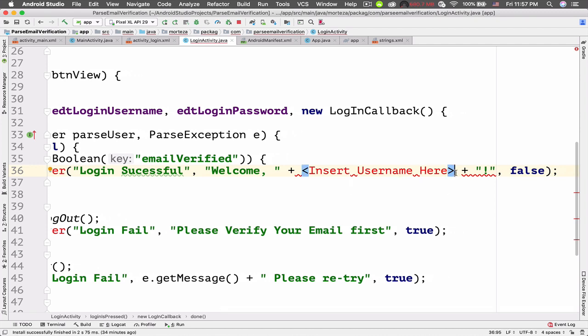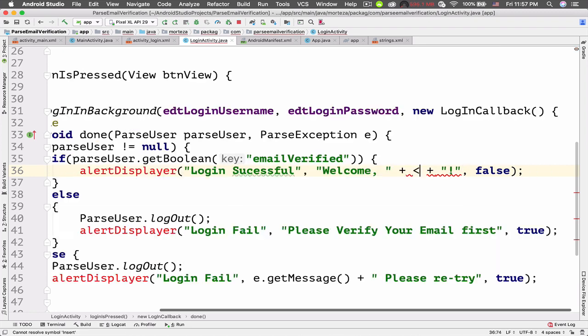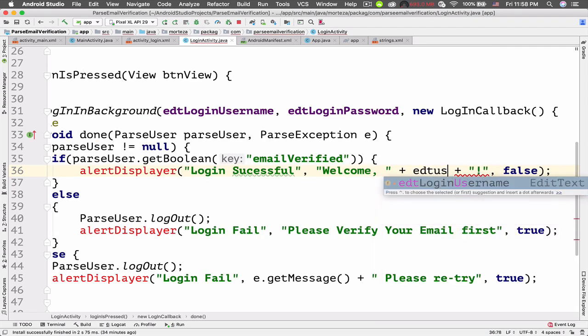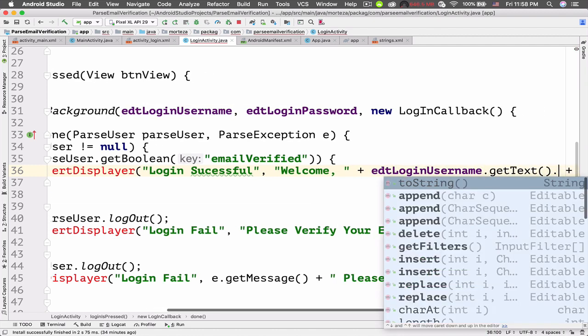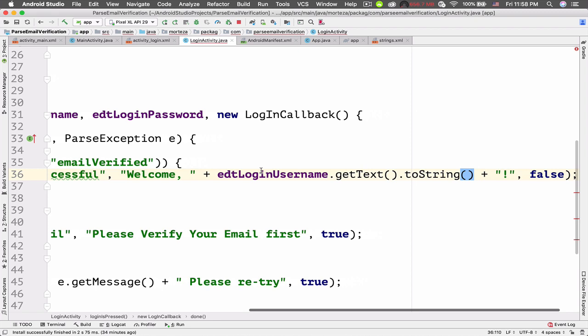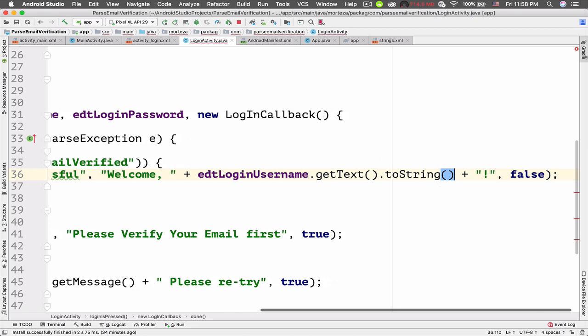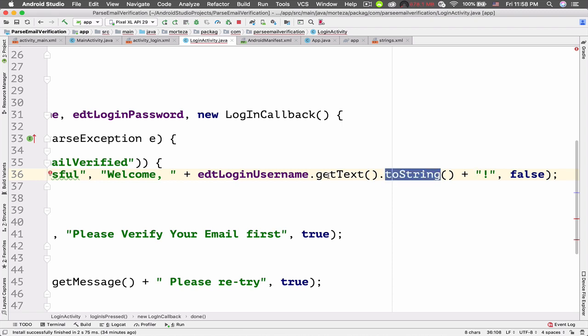So we can just get the username here from the edt login username dot get text dot toString. We don't have to call the toString here because this plus quotes will automatically turn it into a string value, but it's a good programming practice to call toString on the get text. And then we have the exclamation mark, and finally we have the false as the final argument.